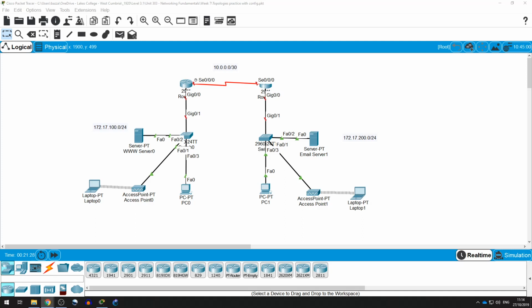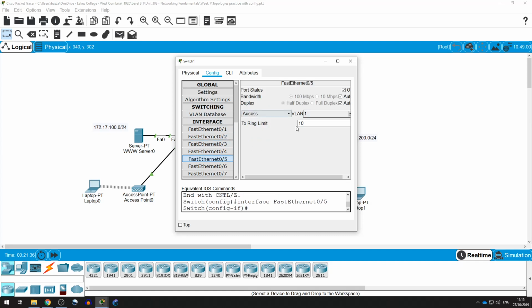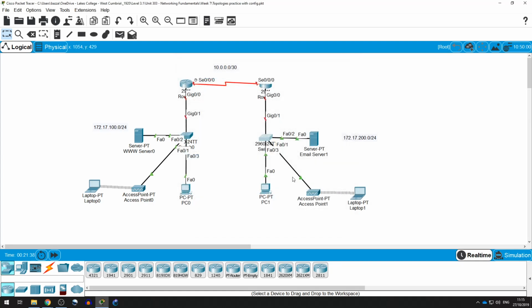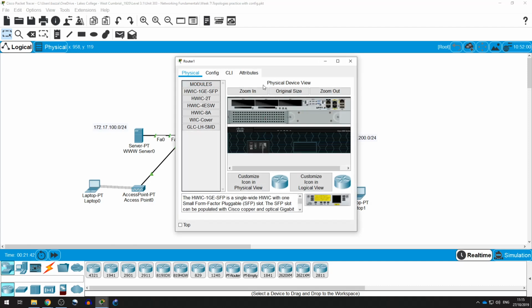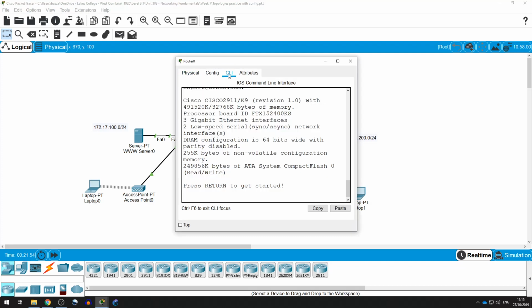Right, so thus far we've used the configuration panels to configure all the different interfaces and devices on your networks that you've been making. However, from this point on we're going to start using the command line, which is just this bit.